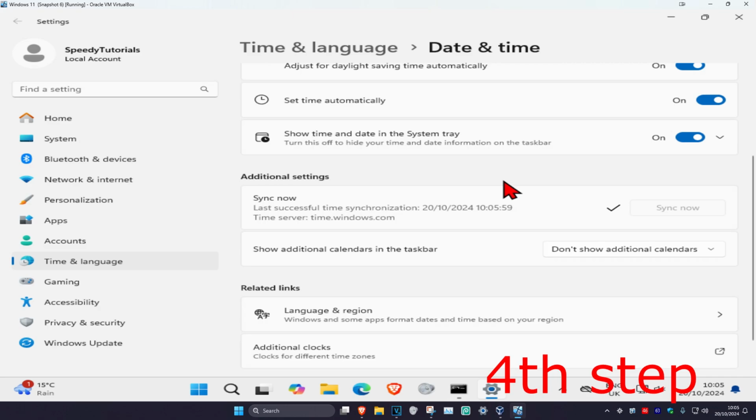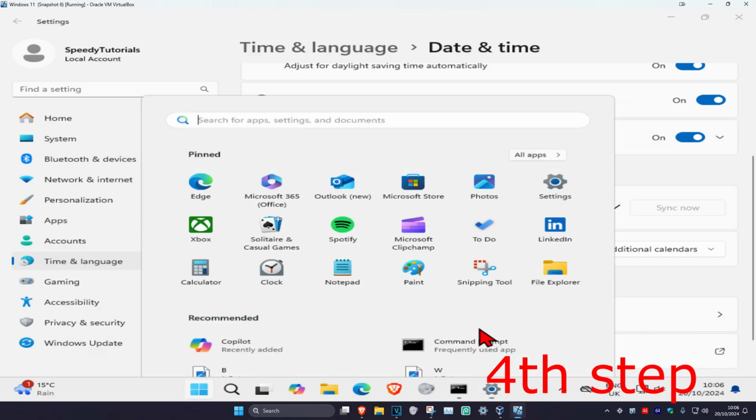Now once you complete all these steps, you just want to restart your computer and then the program should be fixed.